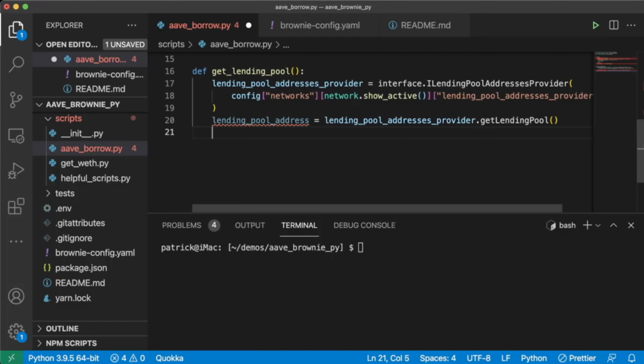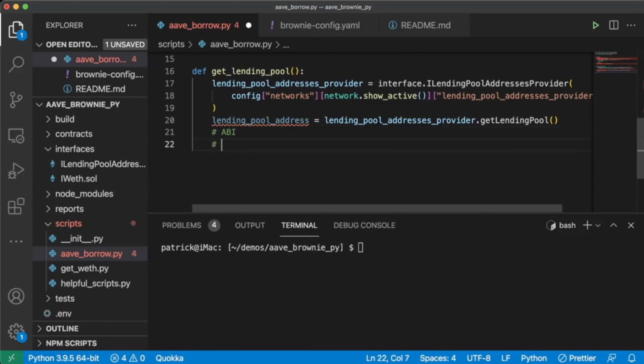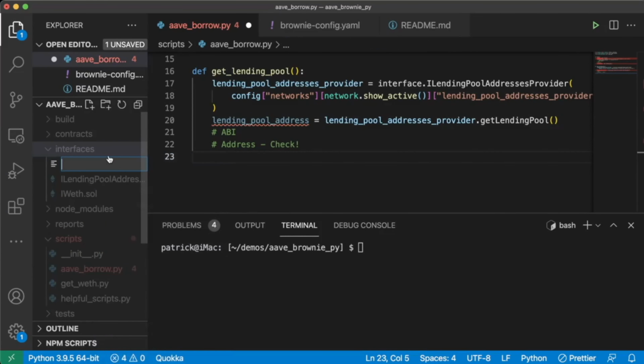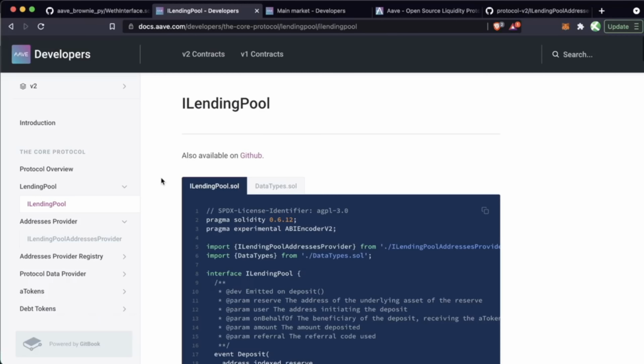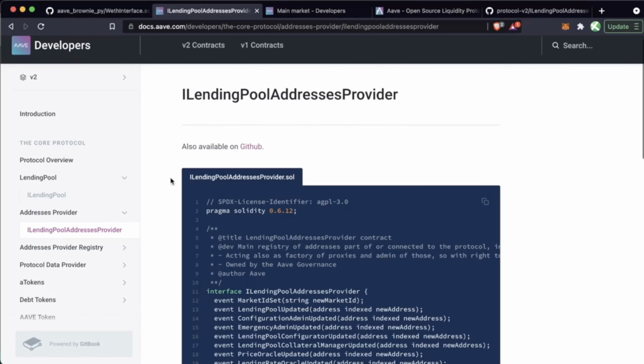Then, now that we have this address, we can actually return the lending pool contract by once again getting the ABI and the address of the actual lending pool. So we have the address, check. We just now need the ABI, which once again, we can work with our wonderful interfaces here. Do new file, ILendingPool.sol. And there's only going to be a couple of functions we're going to work with here, but Aave actually gives us the interface right here. And Aave actually even gives us the interface of the lending pool address provider for us.